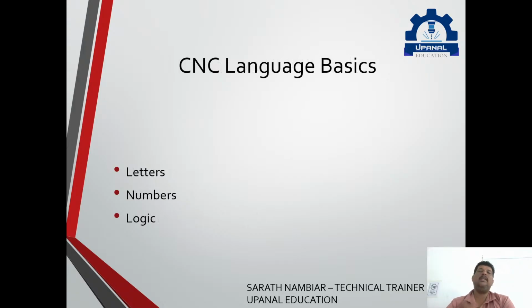Now, what are the basic languages understood by CNCs? The CNC, or computer numerical control, can understand letters and numerics, and logic only. It won't understand English, Kannada, Tamil, or anything. It will understand only letters and numbers. It's alphanumeric. It can only understand alphanumeric commands.